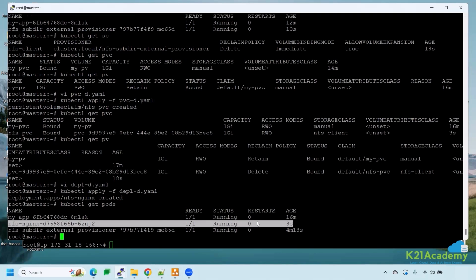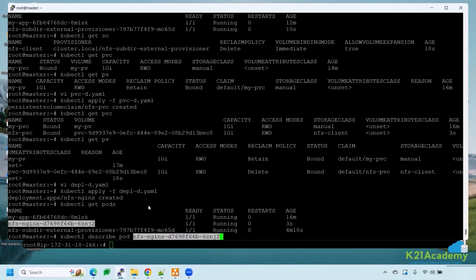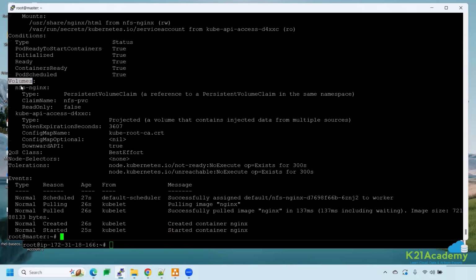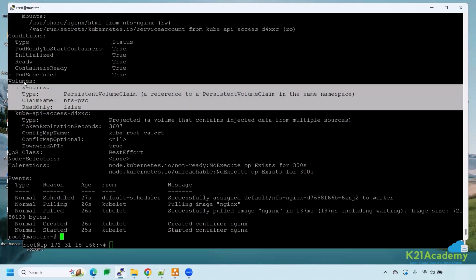And if you want to be double sure, just check the description. kubectl describe pod and like that, and that's it. You will see the volumes here.